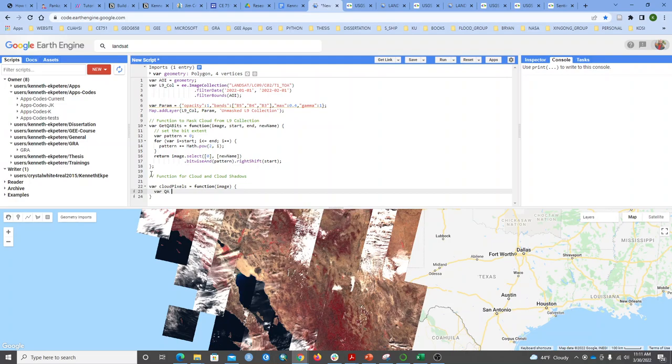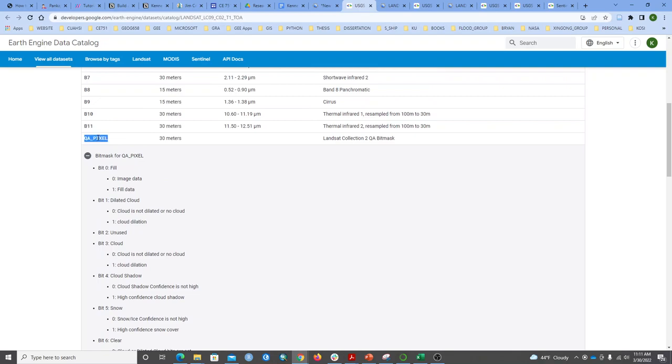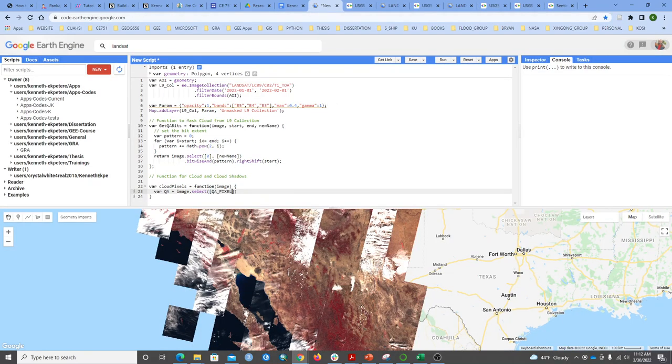We need the QA band, and then we can say image.select. So we go back to our metadata to understand this. So we need QA_PIXEL, and we go here. So what do we do? We return this.